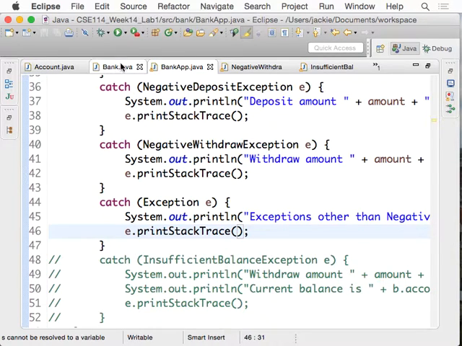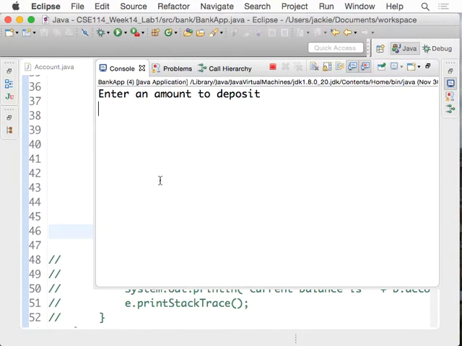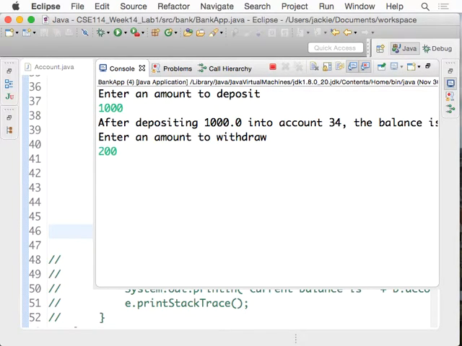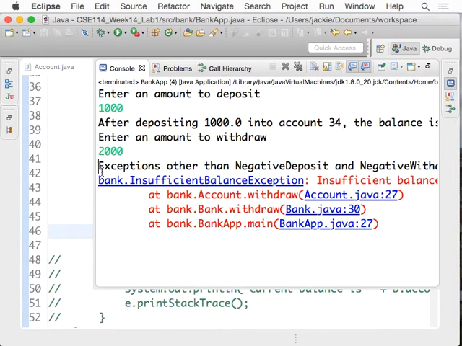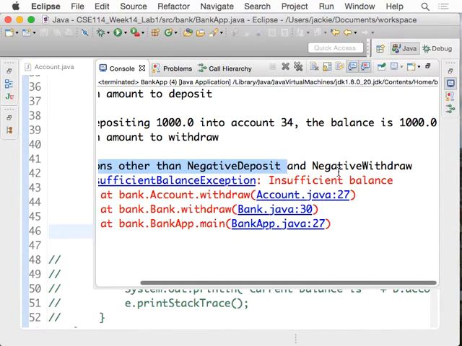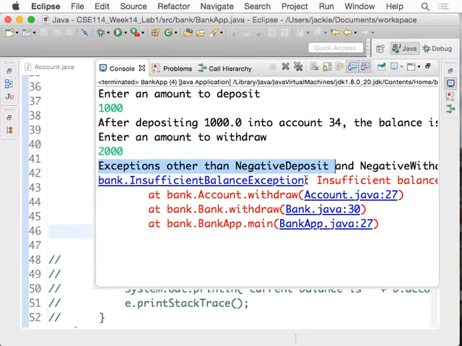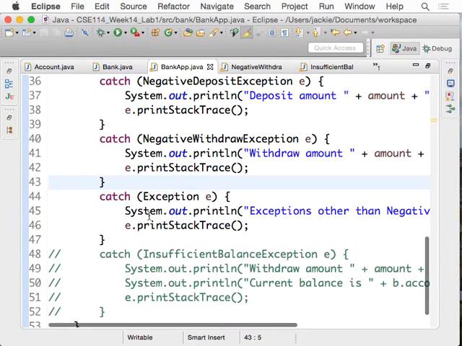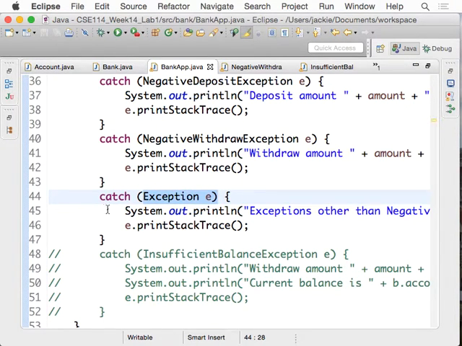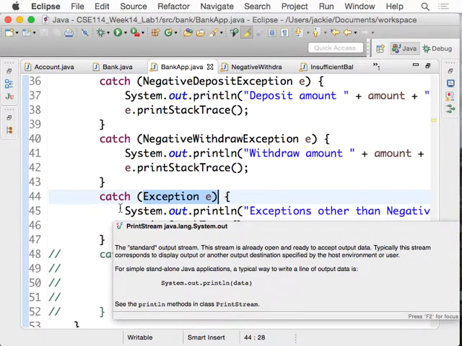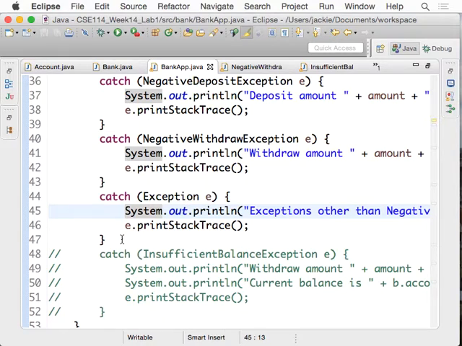Okay, so now if you run it, you will see that. Let's say we enter 1,000, and then we try to withdraw 2,000 from there. Now you will see we won't get the previous error message that we got, which is insufficient balance. Now it will simply say exceptions other than negative deposit and negative withdrawal. Okay, and it is the insufficient balance exception we got. However, the error message is different. It's simply because we changed this to be Exception here, so it will just go there no matter what.